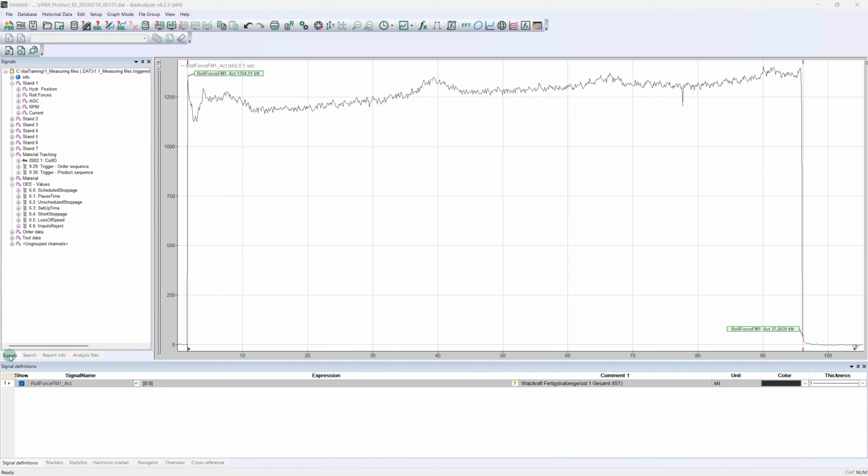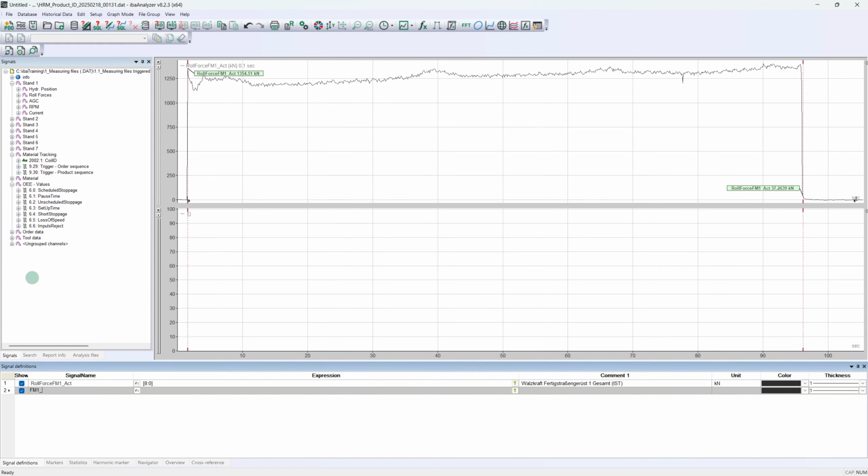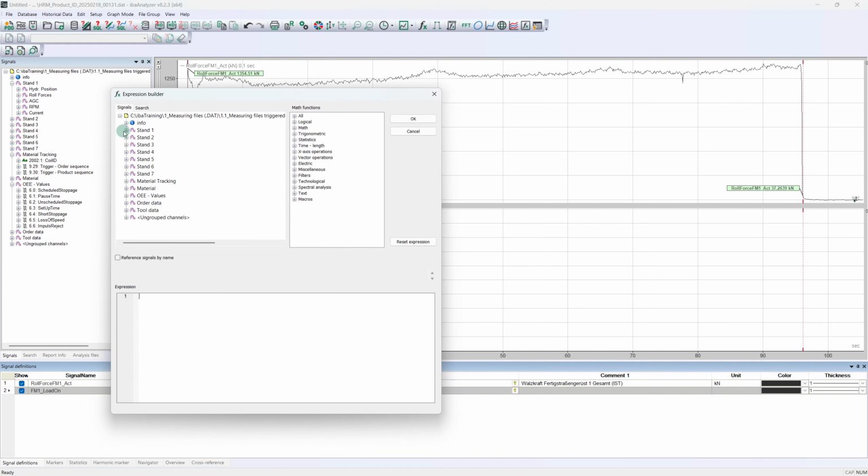A digital signal is often helpful for further analysis, e.g. to indicate the stand assignment. If this signal is not already contained in the recorded raw signals, ibaAnalyzer also offers the option of adding virtual, calculated signals. Let's take a look at this using the rolling force as an example. By right-clicking in the signal definition table, we add a new signal and name it. The expression can either be entered directly in the corresponding cell, if you are familiar with the syntax. If not, the expression can also be created using the expression builder.